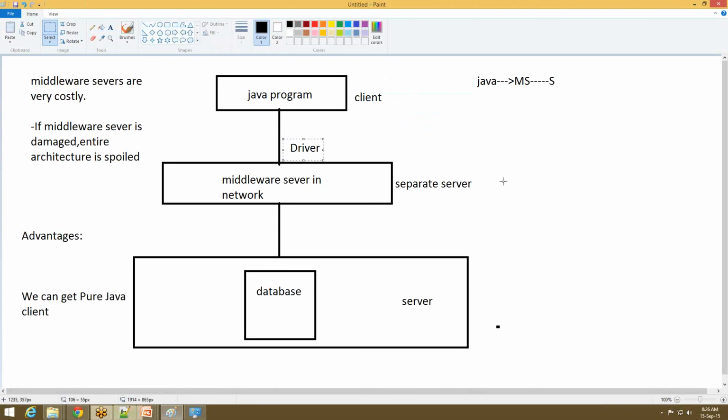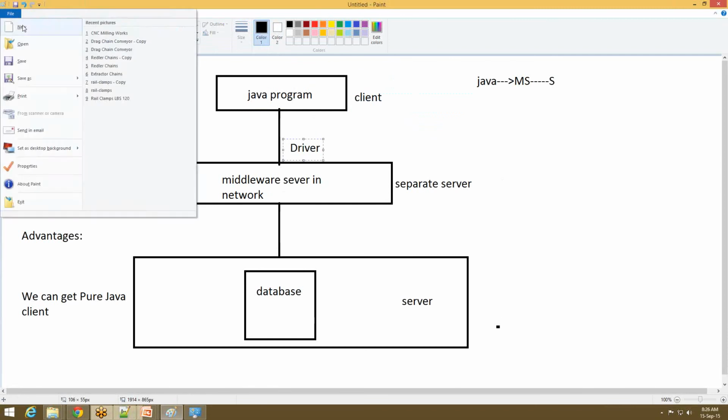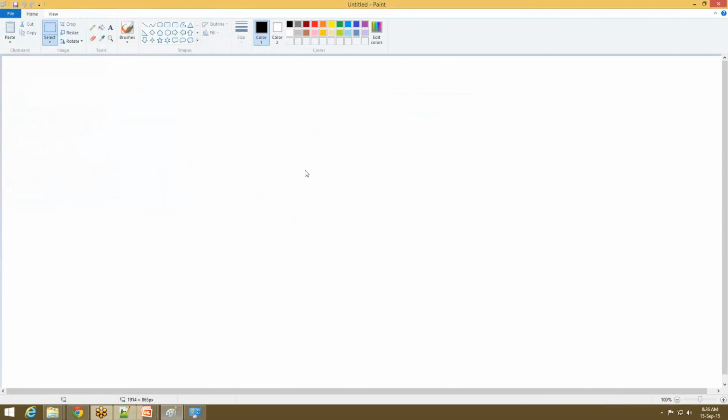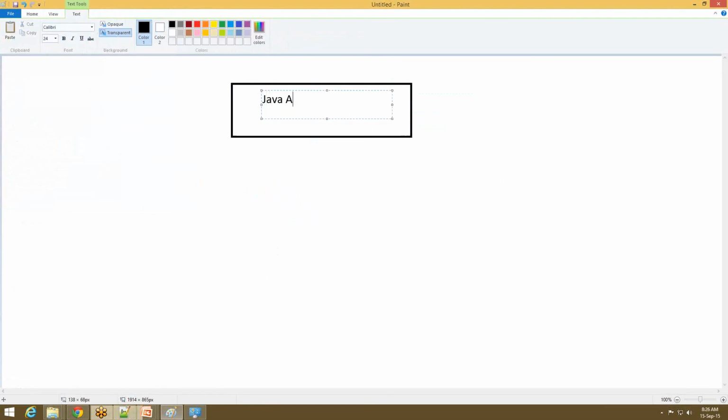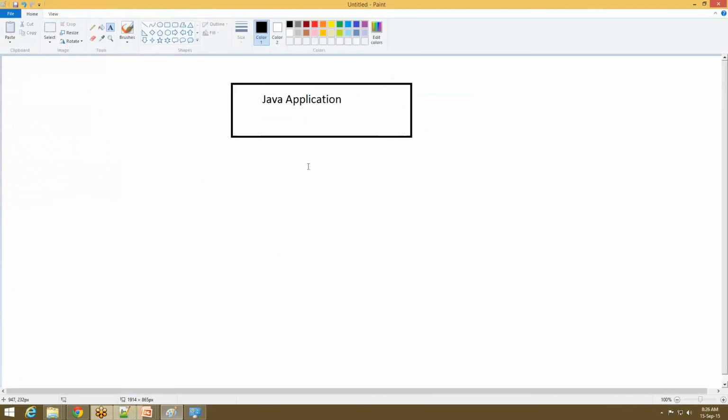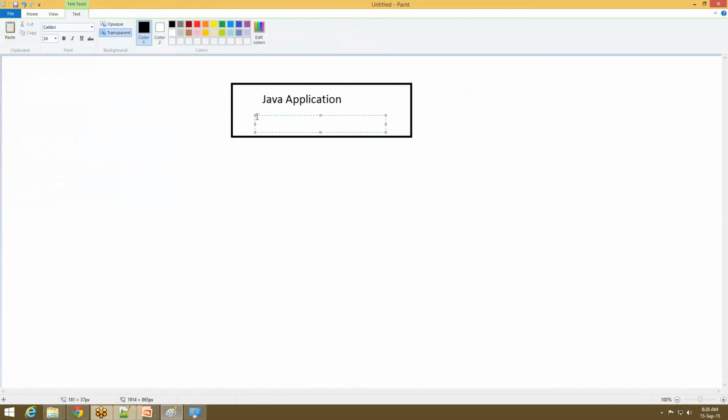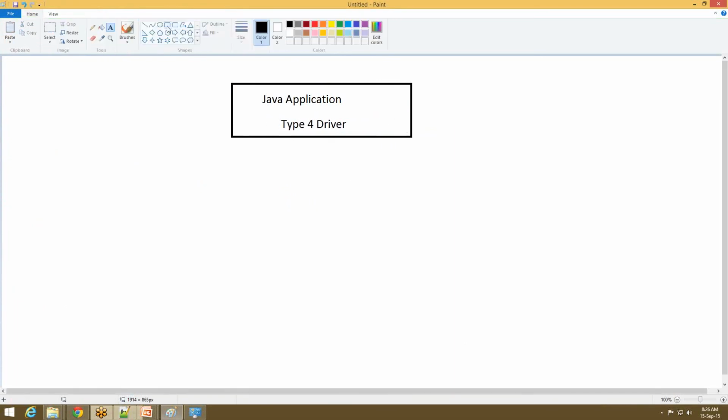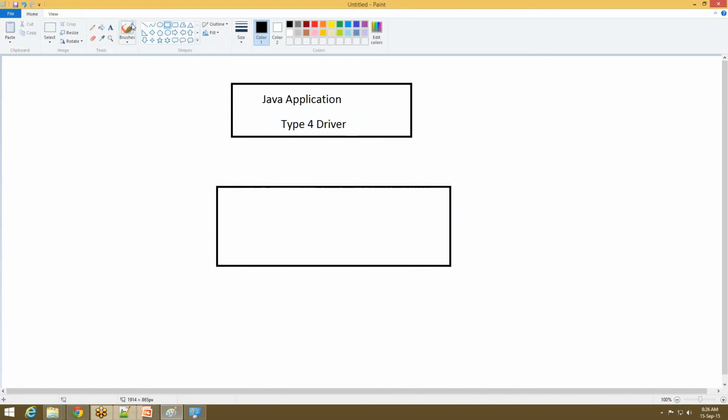Let us go for type 4. Type 4 is having many advantages. Type 4, what it is doing is, it is having Java application, or I can tell Java program or JDBC program. And in this, it is having a driver called as type 4 driver. And this type 4 driver is directly interacting with your database.